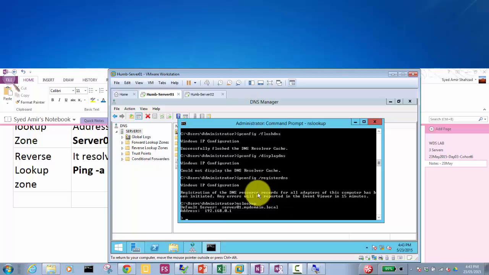I have two servers, server 1 and server 2. Server 2 I created later as a practice, so it's fully updated, while this one I created in the last hour. So what's happening now? My forward zone doesn't have the information of server 2. But they can ping. If I ping from here, it will work. Control C.